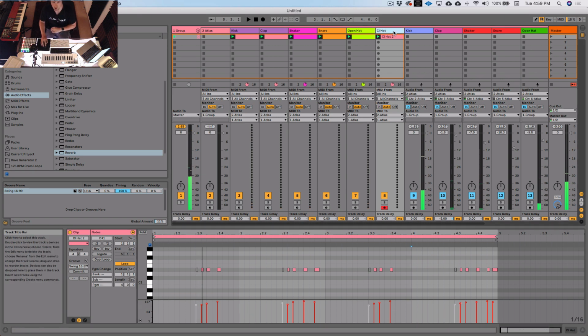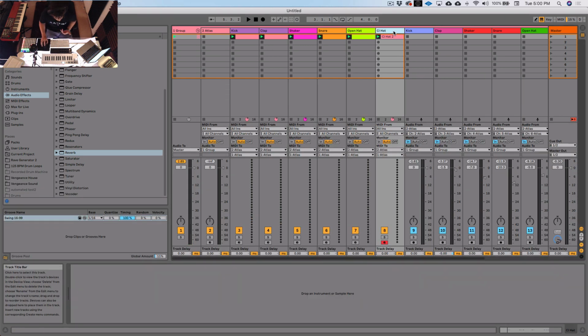So there we go. Just adds a bit of character to the loop. And then the last thing you tend to get in tech house is the classic sidechained ride. So let's just do that.